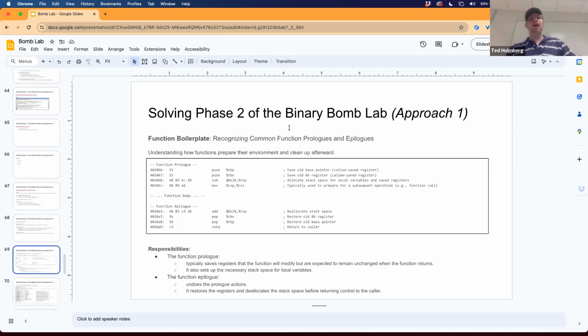So the first thing we do is we recognize those common function prologues. That was this push RBP, RBX. It was the subtraction from our stack pointer by this amount. So effectively what we're doing is we're saving our old base pointer. We're going to save our old BX register. And these are both callee saved registers. Then we're going to allocate some stack space for the local variables and saved registers that are coming in from our function call. And then to prepare for our next operation, we're going to move our source index into our stack pointer.